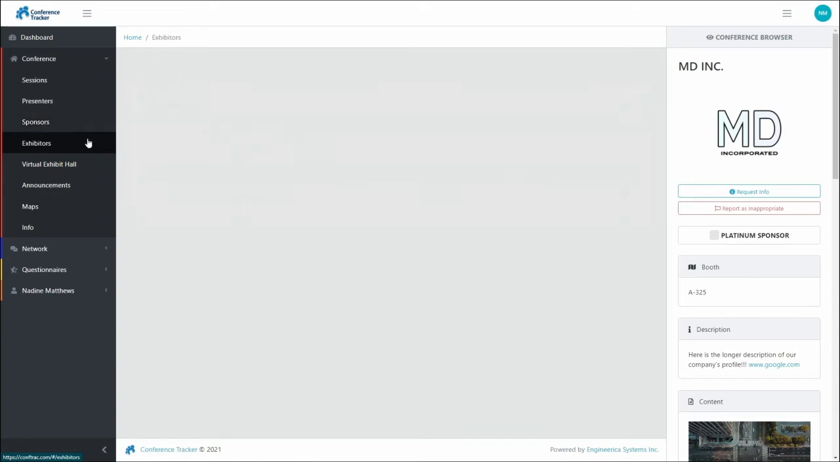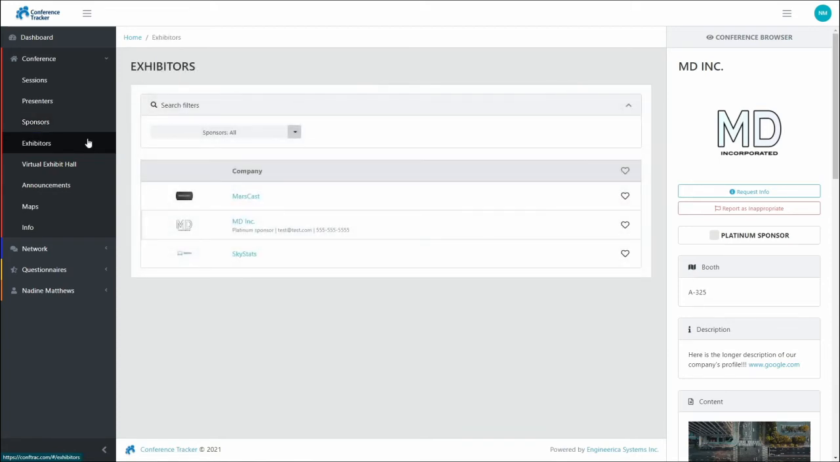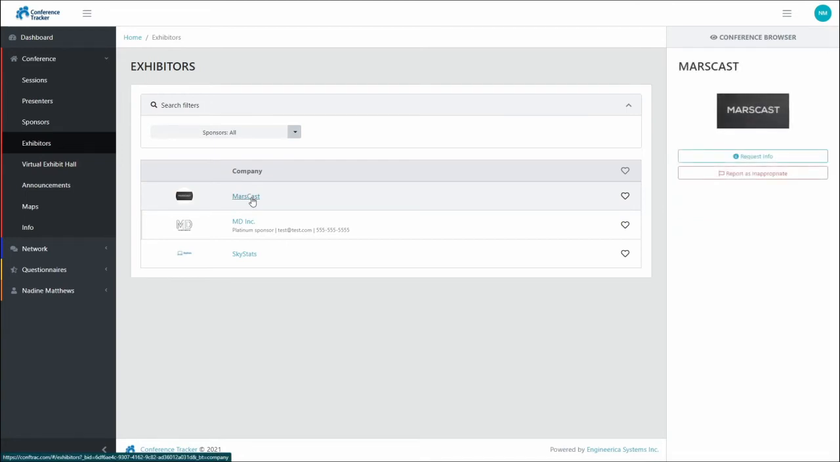Similar to this, we have exhibitors. These are other companies that are exhibiting at the conference, and once again, if you click on any of their names, their info will show up on the right-hand side.